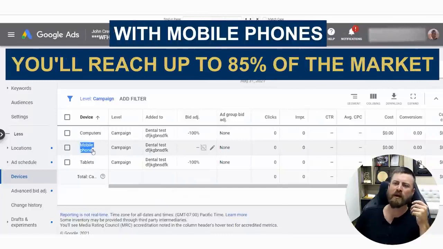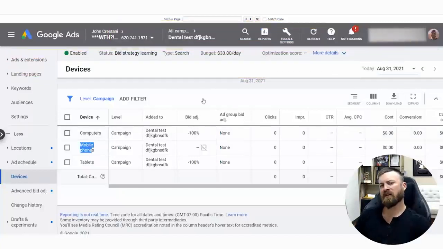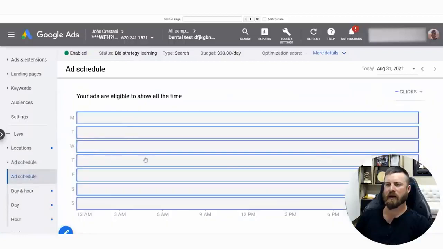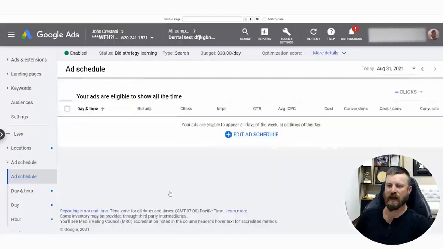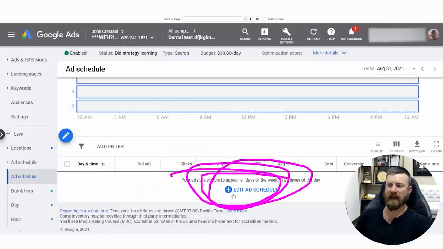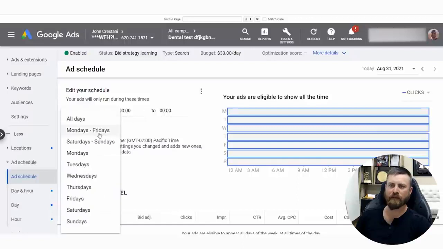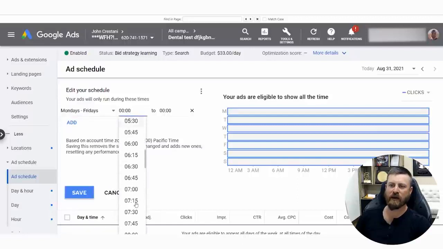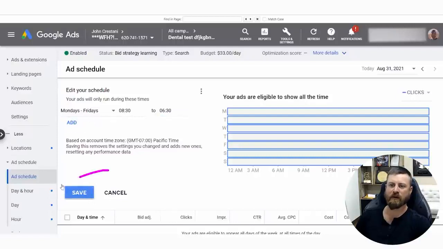With a mobile phone, you have the opportunity, you're hitting 85% of the market and you're getting them to call you. Well, what good is that if they're calling you outside of business hours? Okay, we're going to go into the ad schedule right here. And I'm going to change the ad schedule to whatever the actual schedule is for your company, right? So we go down here and we click edit ad schedule. And this allows us to say that we are open maybe Monday through Friday from 8:30 to 6:30, right? Whatever your business hours are.